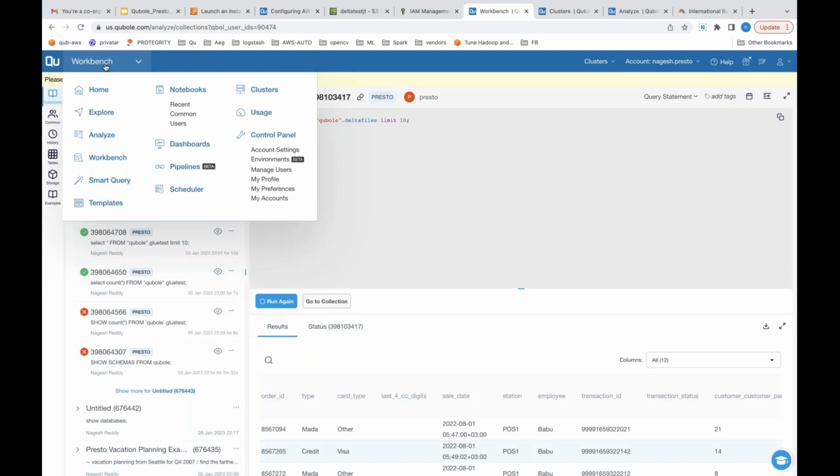Now, when you click on the left side, you can see there are a bunch of tools. Explore, analyze, workbench, smart query, templates, notebooks, dashboards. We have Jupyter notebooks, and then pipelines for streaming. Scheduler, we have an internal scheduler, and we have Airflow. We have different types of clusters that we can spin up. We have usage and control planes with all these various environment settings.